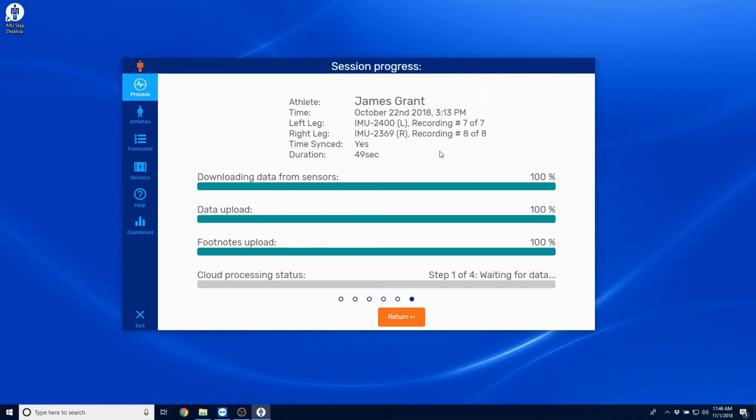So once I go through all the steps, I can either go back and process any more files I need, or I can go directly to the step dashboard and analyze my data. That's about it for running through the IMU Step Desktop.